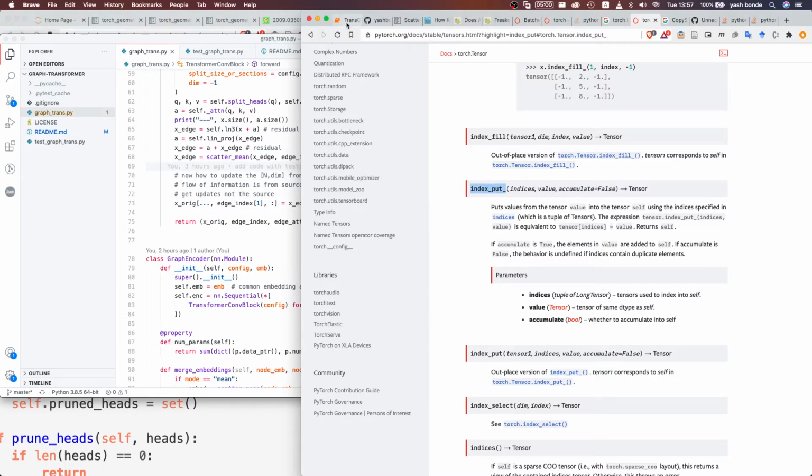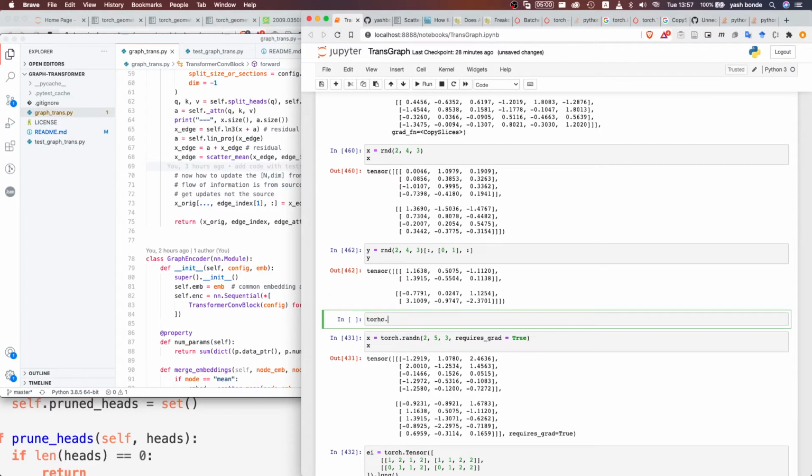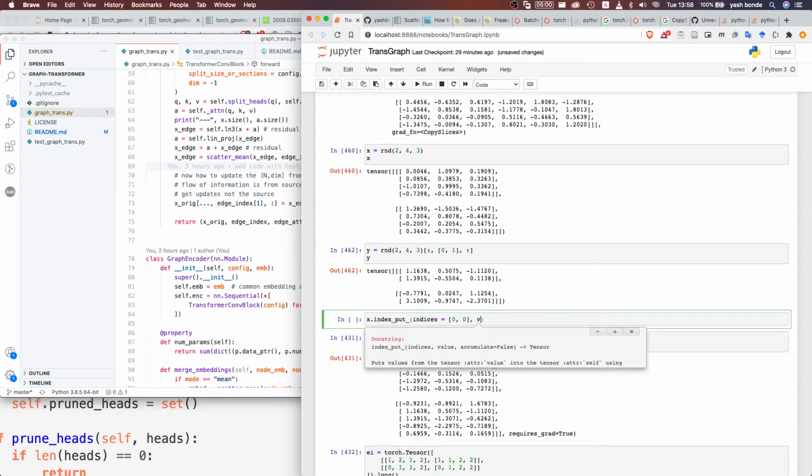Okay. Cool. So you have torch dot index put. Now you have x dot index put, and indices are 0, 0 and 0 1. Let's just try with 0 0 first, and your value is y.